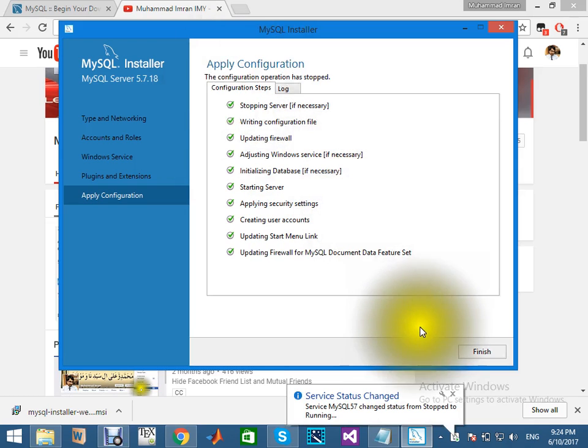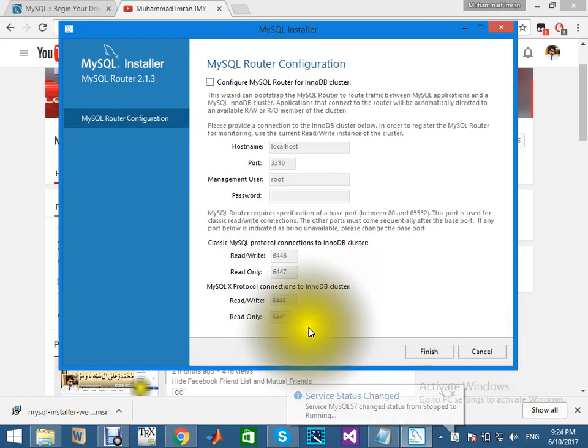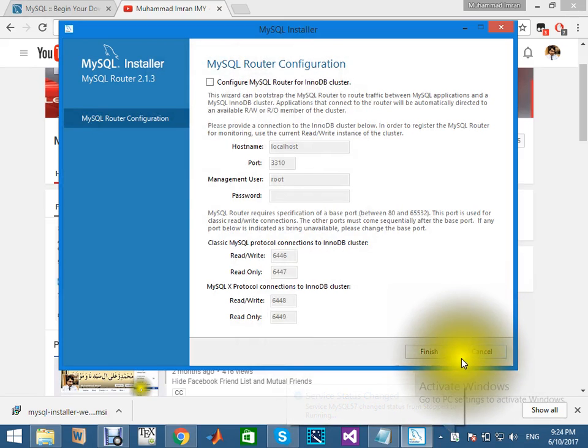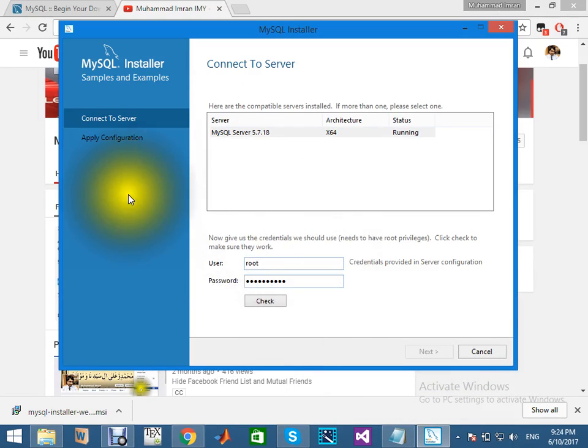Okay, now all the files have been completed. Service status changed: MySQL status from stop to running. So click on fix. Again next. All the files have been completed, so just click on finish. Next. Connect to server. The default username is root and the password is your own. If you want to check, okay, great. Your connection is successfully connected.